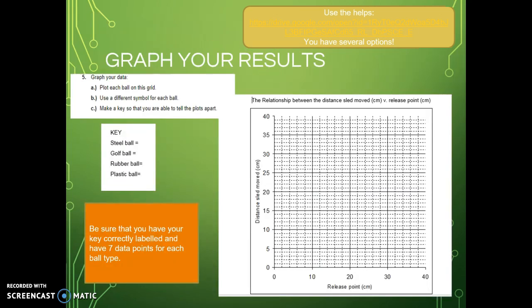But remember with the graphing that you have some helps. They're right in the course. If you're not sure how to graph, then go in and get the helps. You have several options. Don't lose your points for that. And we will be graphing all year long.